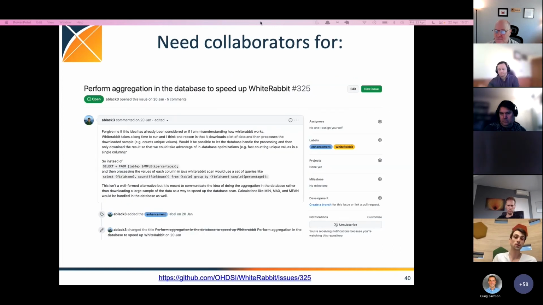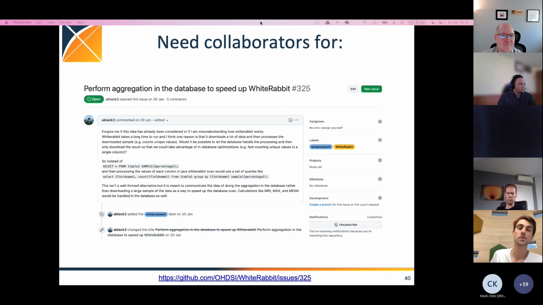On a larger scale, I want to highlight this issue opened by Adam Black, where we actually need some more collaborators to implement this. It has to do with speeding up WhiteRabbit. That would let the database do more of the processing to create a data profile. And there we need people with access to different relational database management systems. So that will be greatly appreciated. If people can help out there, that might actually warrant setting up a working group around it, if people join or are interested.